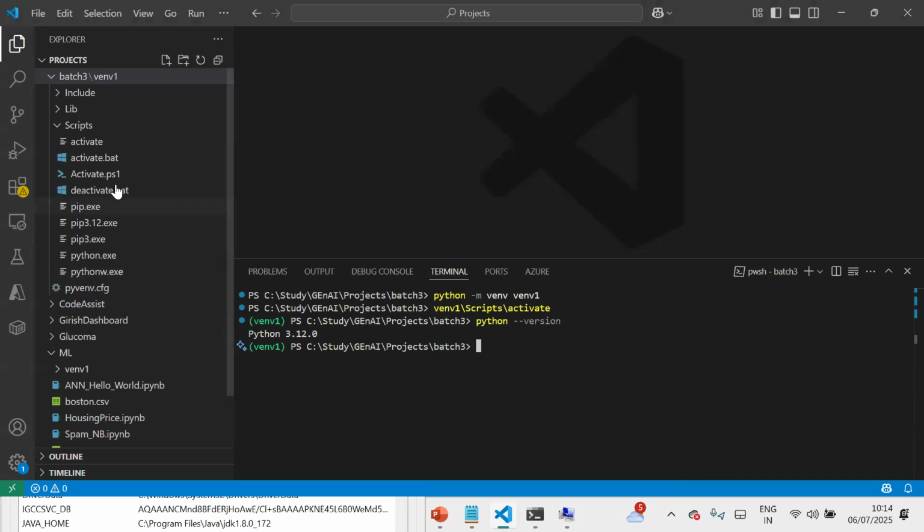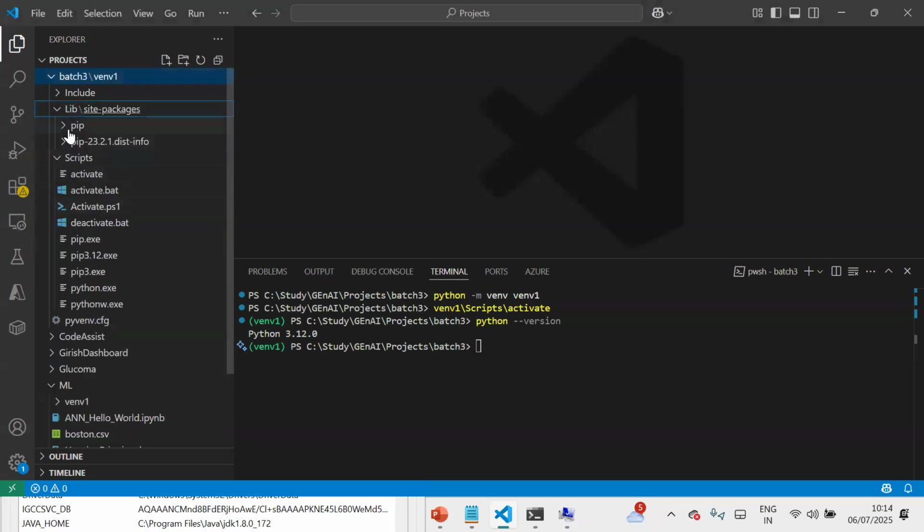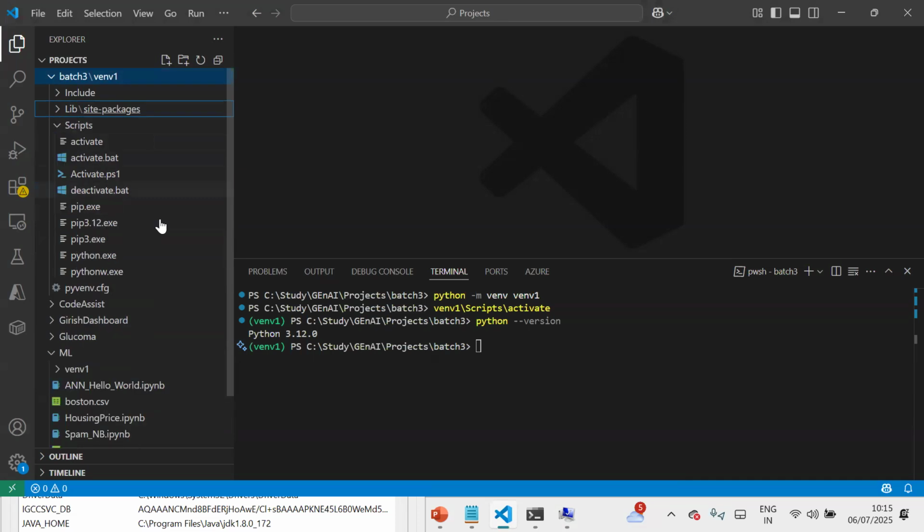Whatever we install will get installed in this library. Once I activate this environment, I will be using those libraries. My project will have everything inside those libraries only. It has nothing to do with any other virtual environment or my base version. I hope it is clear, everyone.